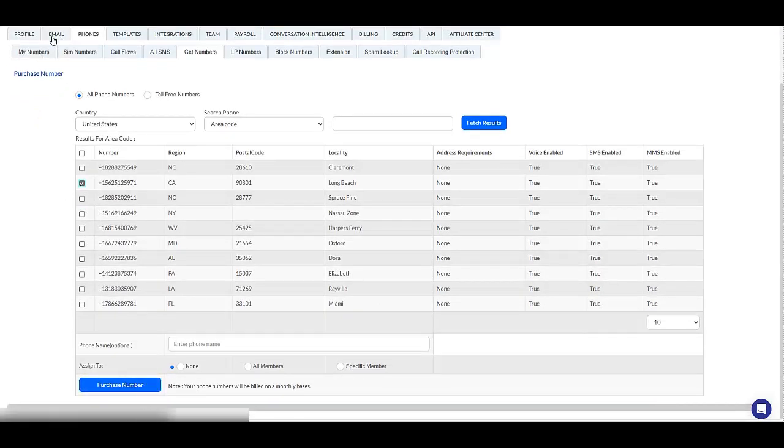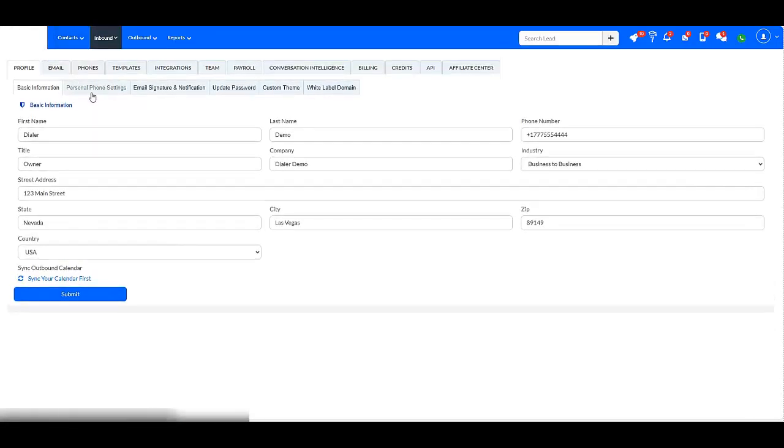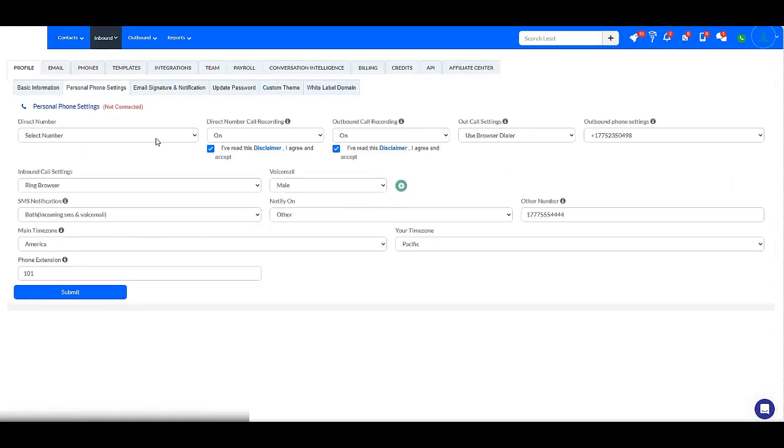Now, once you've already purchased your phone number, you can then go back to the personal phone settings area and select the number that you'd like to use. And then once you've selected the number, you want to decide if you'd like to set up call recording or not. So direct number call recording is inbound calls. This is going to allow you to record inbound calls. Make sure you select the disclaimer, and review that before you do.